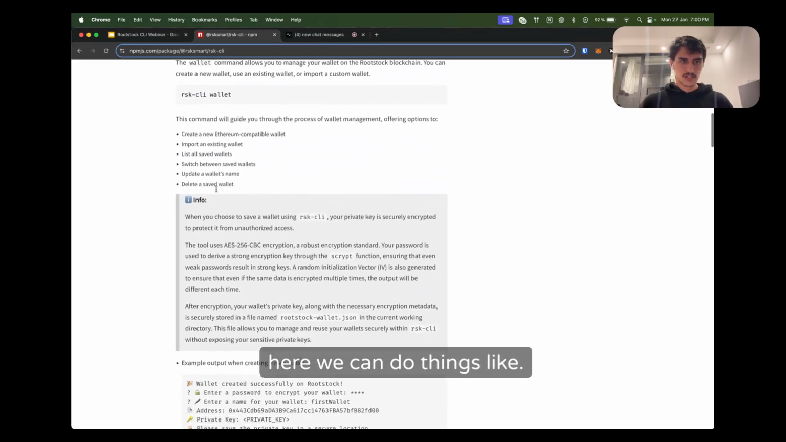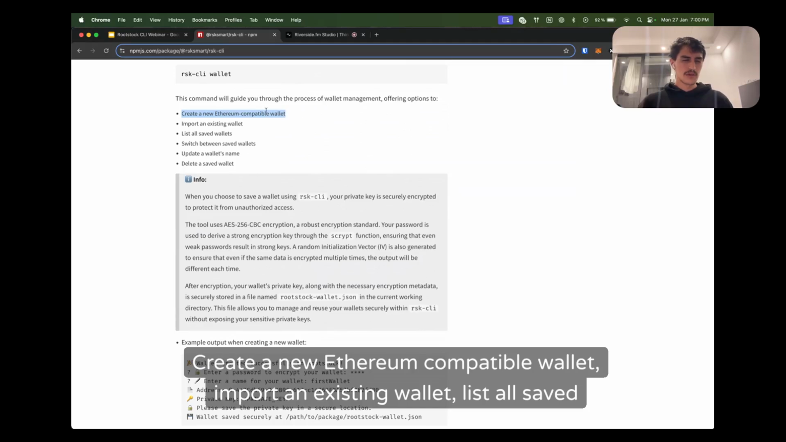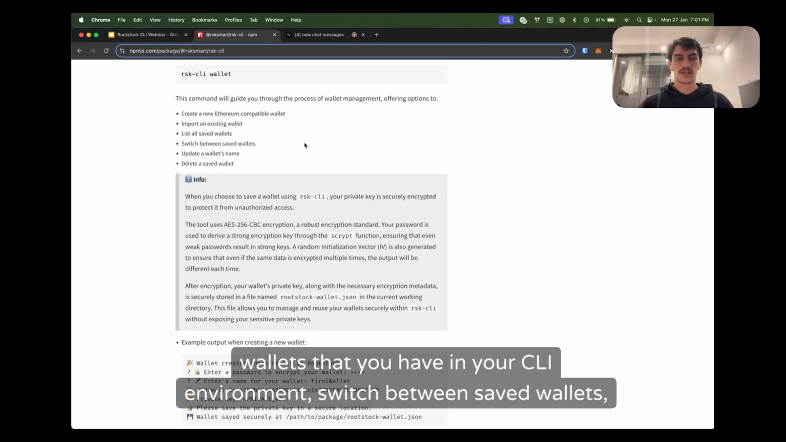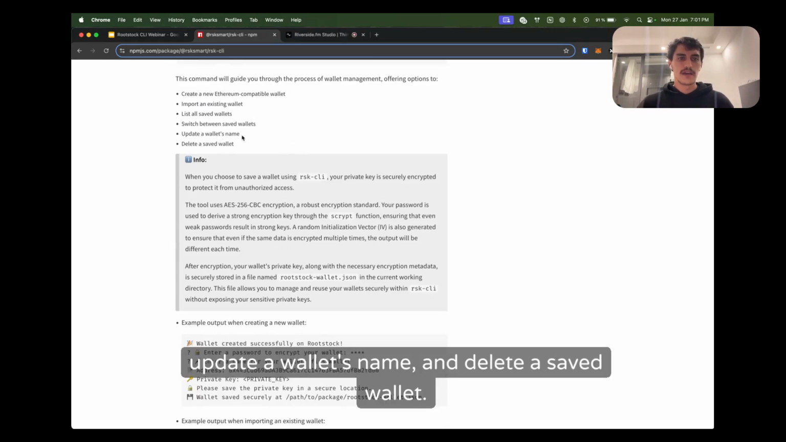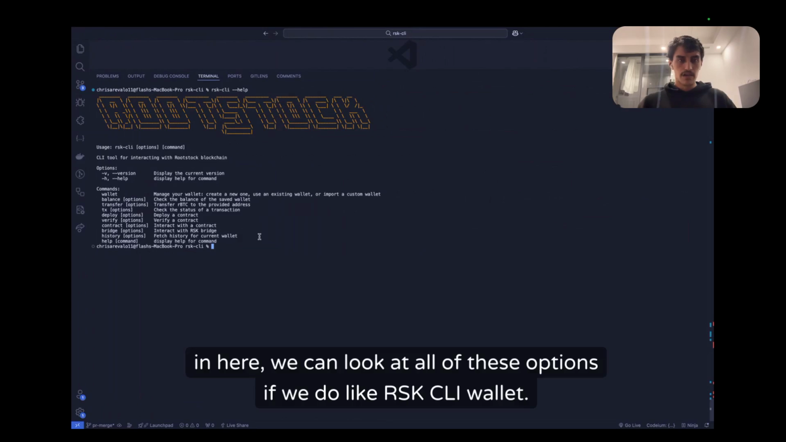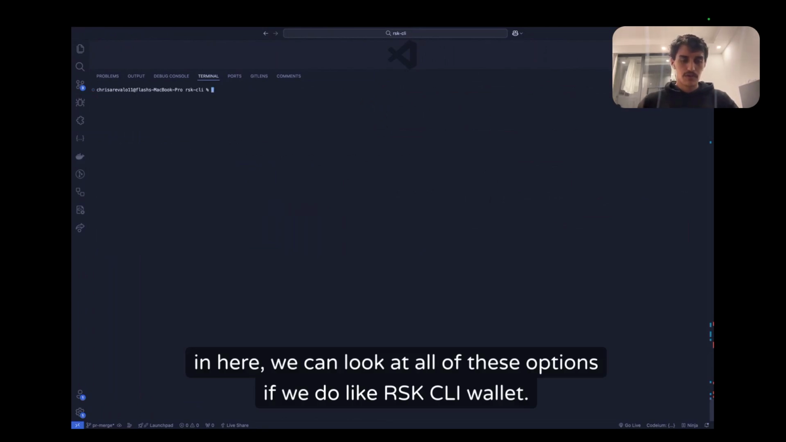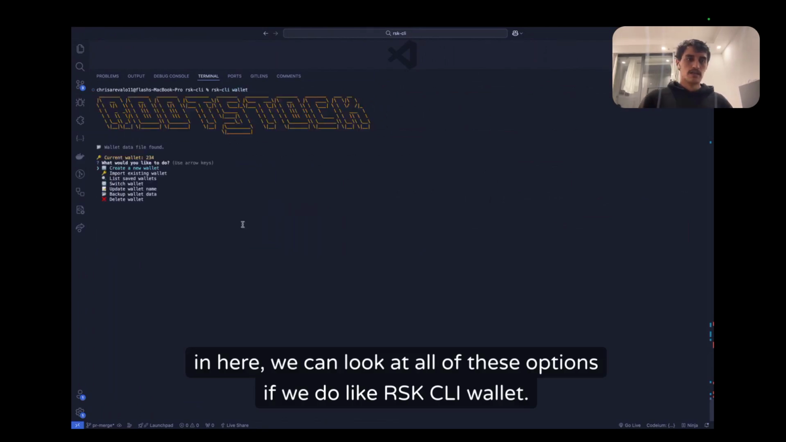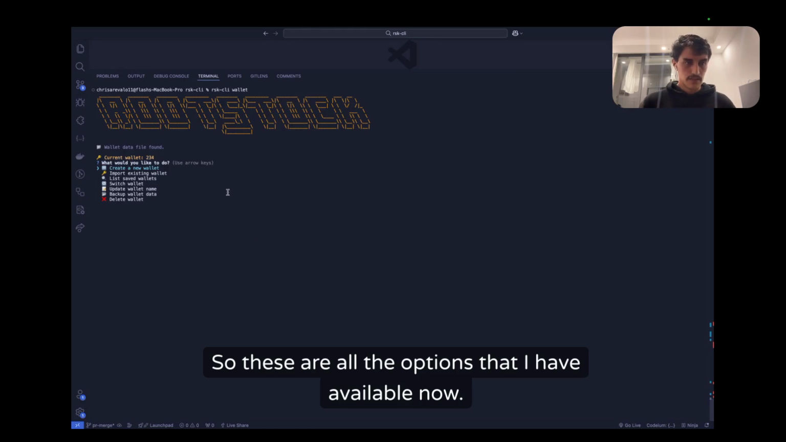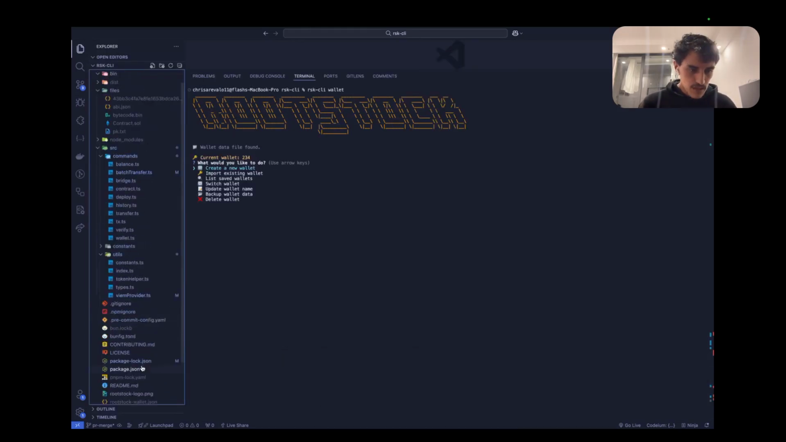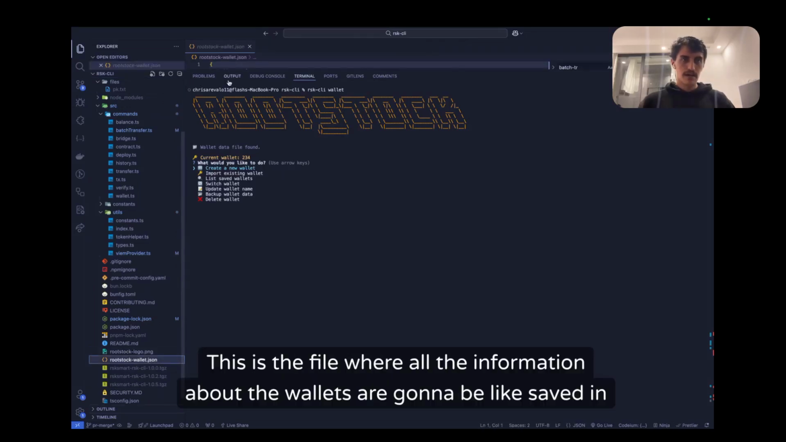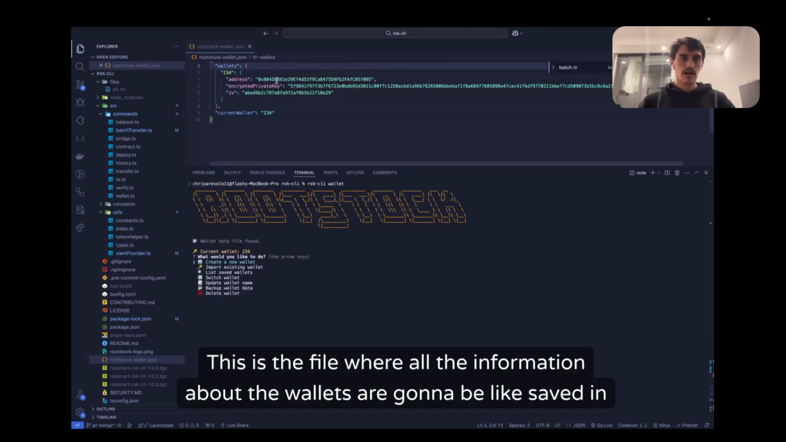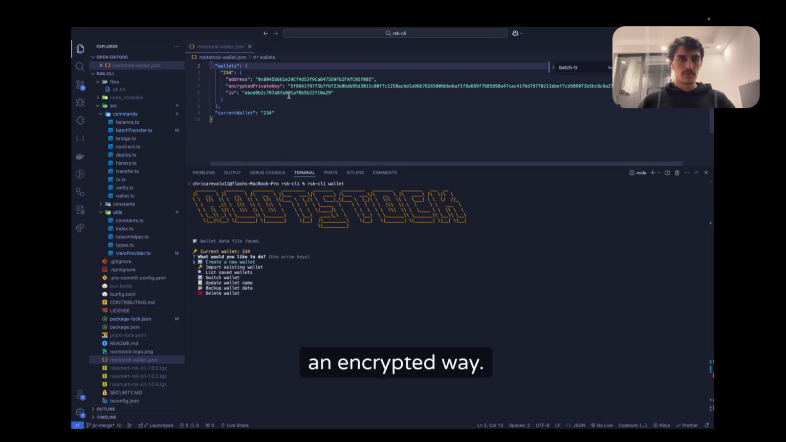Here we can do things like create a new Ethereum compatible wallet, import an existing wallet, list all saved wallets that you have in your CLI environment, switch between saved wallets, update a wallet's name, and delete a saved wallet. We can look at all of these options if we run rsk-cli wallet. So these are all the options that I have available now. Right now, I have here the rootstock wallet JSON. I'm going to delete it. This is the file where all the information about the wallets is saved in an encrypted way.